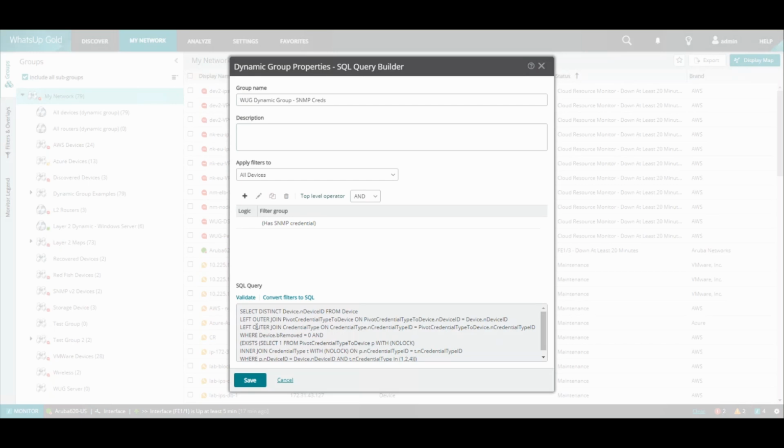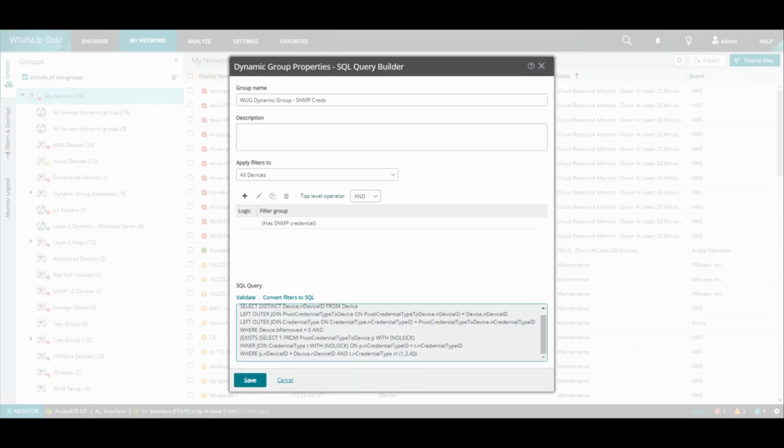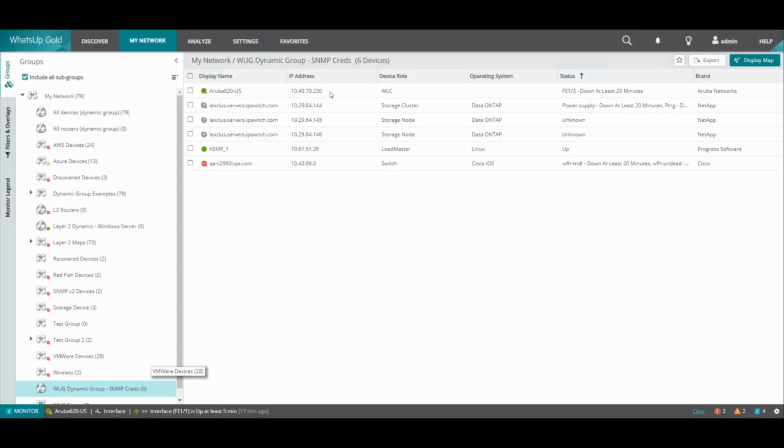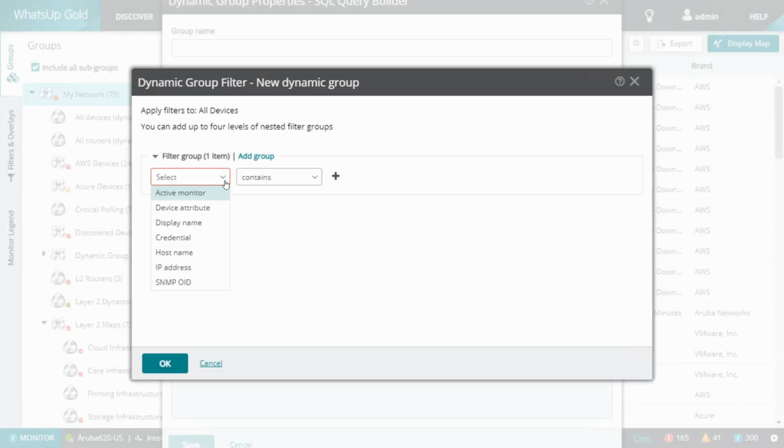Click OK, and we can see the generated SQL below. Click Save, and we can now see the created group that contains all devices that contain SNMP credentials. And because this is a dynamic group, all future devices that have an SNMP credential will get added in here automatically. We could also consider filters based on active monitors, device attributes, display names, host names, IP addresses, and SNMP OIDs.